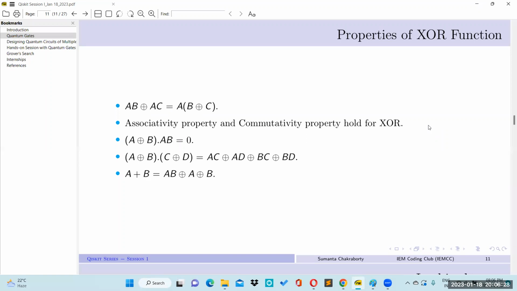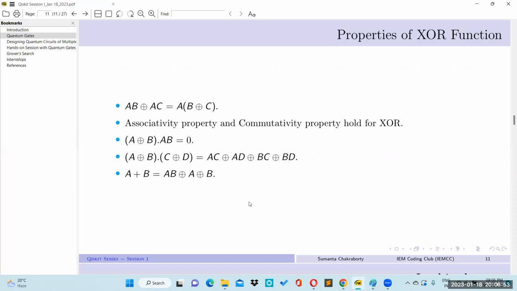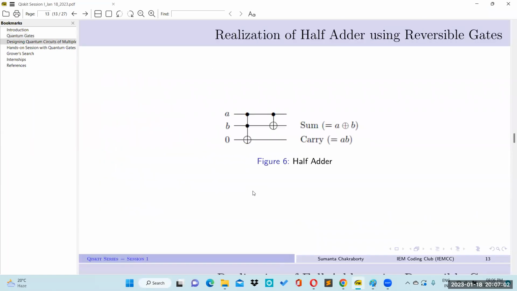I have said that because XOR operation is used in reversible computation, we do the XOR operations. Suppose A plus B is there, we have to represent it in terms of XOR operations, or 1 plus A, whatever, that should be represented in terms of XOR operations. Or A0 means 1 XOR A, like this. So everything should be represented in terms of XOR. Now just 2 circuits I will discuss to save our time.